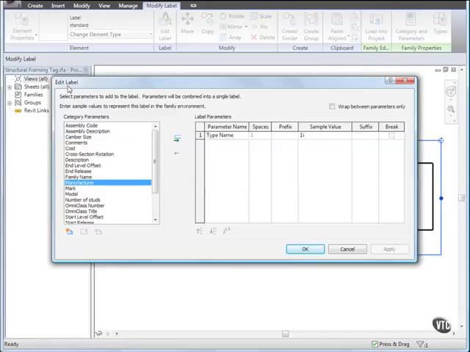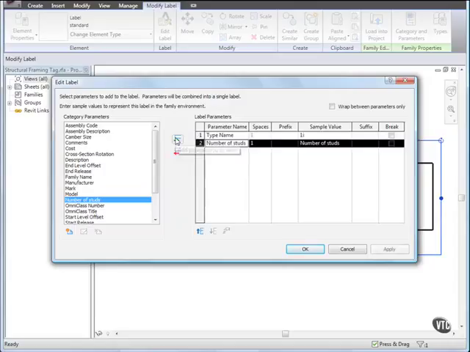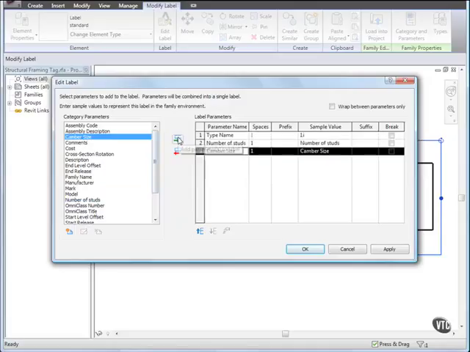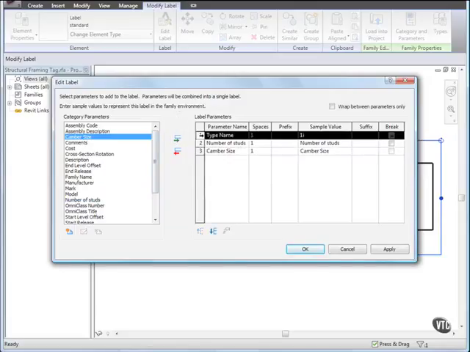Let's add multiple categories to the beam label. In the Edit Label dialog, under Category Parameters, select Number of Studs and click Add Parameter. Then select Camber Size and click Add Parameter. Then select Parameter 1 and for Sample Value, type W12 by 26 and select Break.